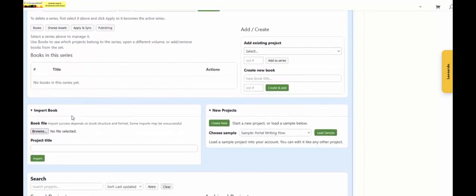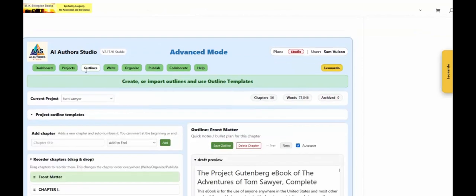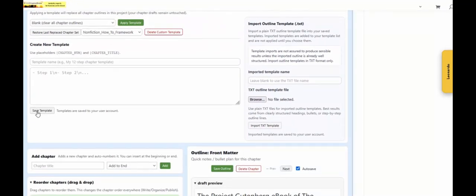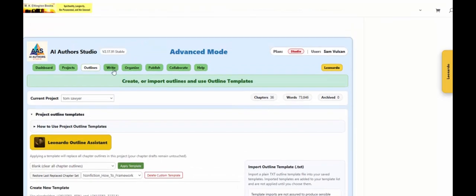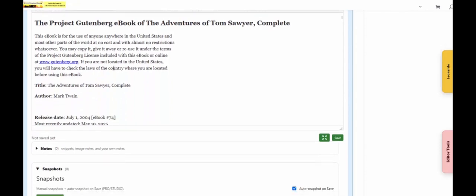And you can also have the same things, import and new projects. On the outlines page, we have a whole section, project outline templates, where you can generate different outlines to go on the outlines page. In the write page, again, we have the main editor.